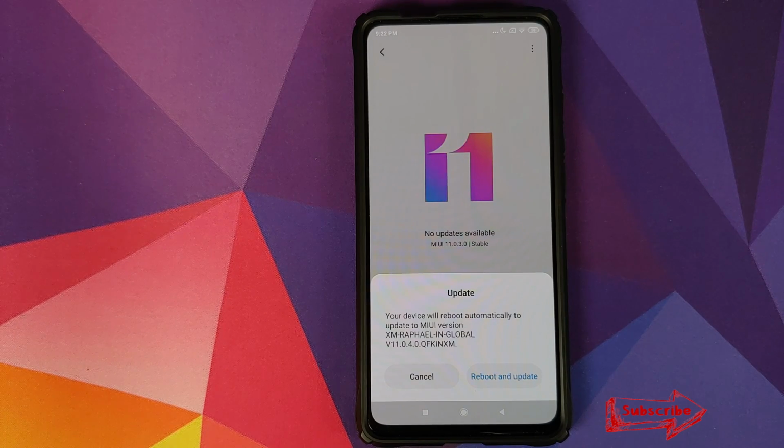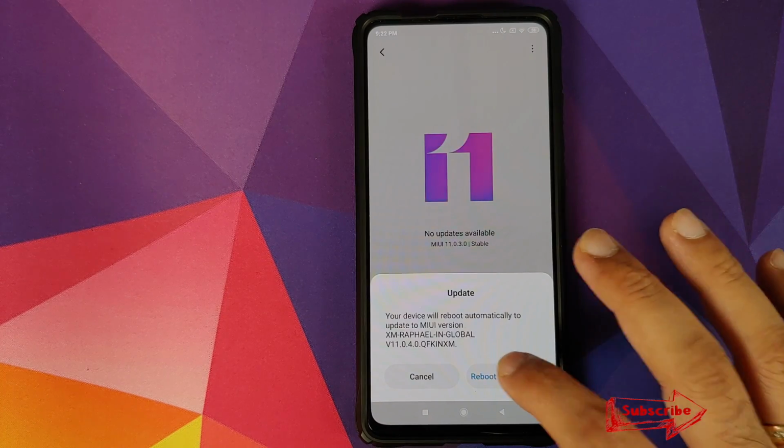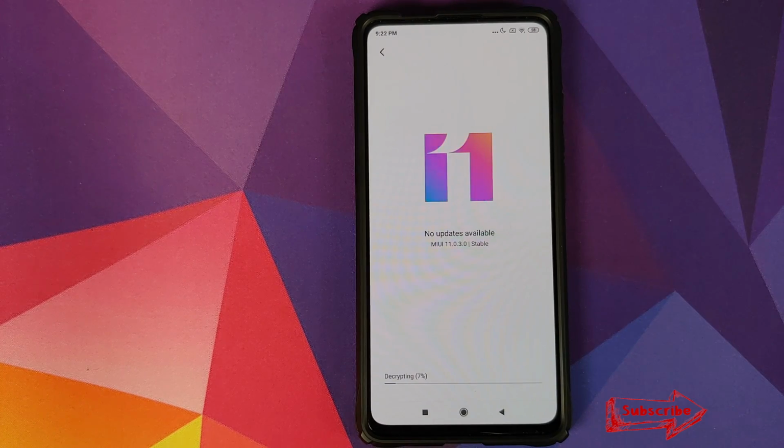And as you can see, I am not getting any of those messages. All I will do is click on reboot and update. And at this point, it is going to decrypt the file, again connecting with Xiaomi servers, verifying the integrity of the zip file. And once that is done, the device will reboot.